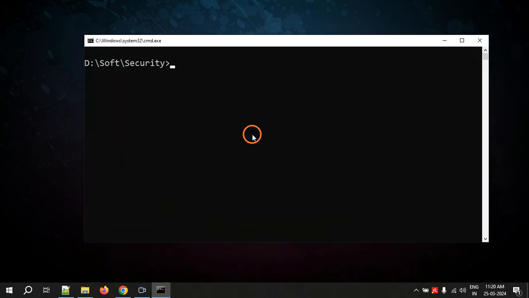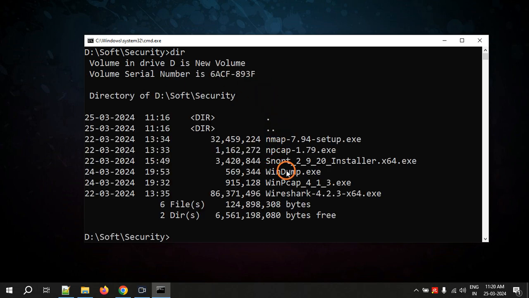So open the command prompt. So my WinDump software is available in this location on my system. So if you want to see, you can see here. This is the WinDump software. It is a .exe file. No need to install it. You have to just directly use it. But before using WinDump, you have to install this WinPCAP software. So watch the previous video how to do that.